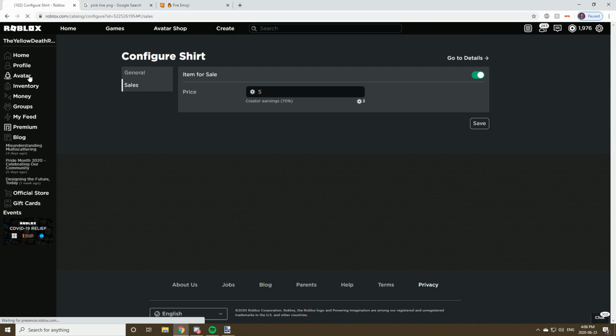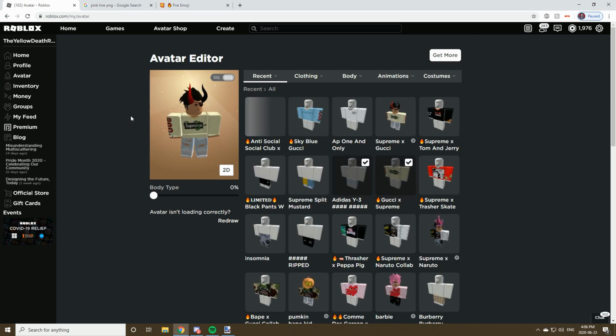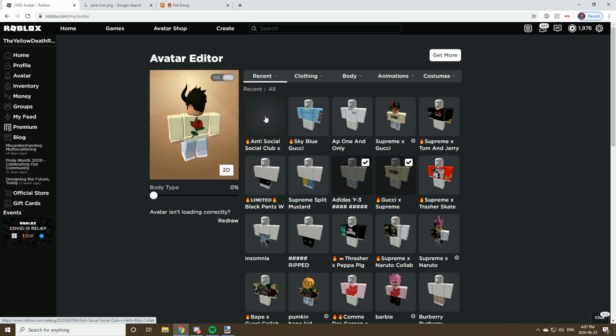Now, if you go to your avatar, you will notice that the shirt that you just made is actually in your inventory, but you can't see it and it won't load. This is because Roblox has to verify that it's safe for Roblox and it's not inappropriate. So you actually have to wait for it to load. It usually takes 15 to 20 minutes for them to verify it, and then you'll have it in your inventory and it'll be up for sale in your group.